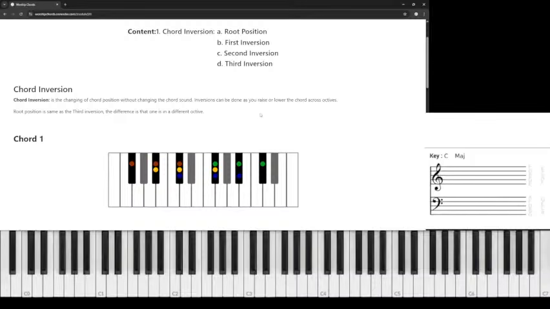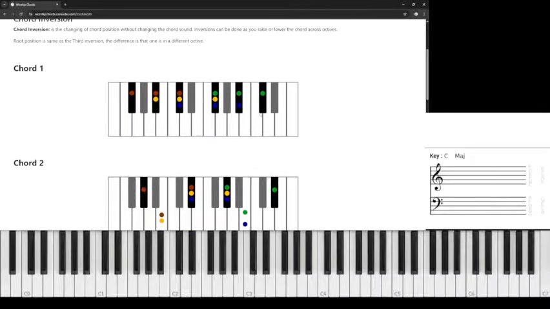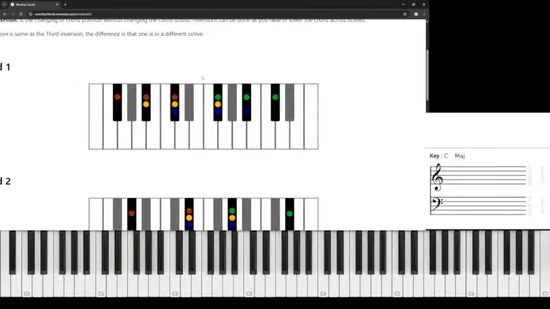Chord inversion is the changing of chord position without changing the actual sound. Inversions can be done as you raise or lower the chord across the octave. Root position is the same as the third inversion. The difference is that the other chord has a different octave. Now let's look at the inversions of chord 1.